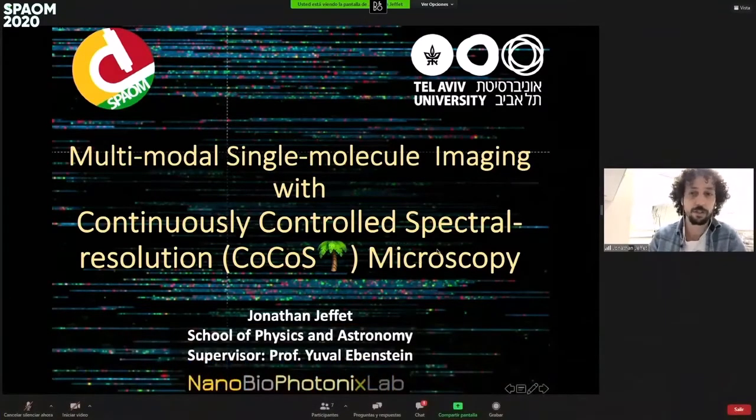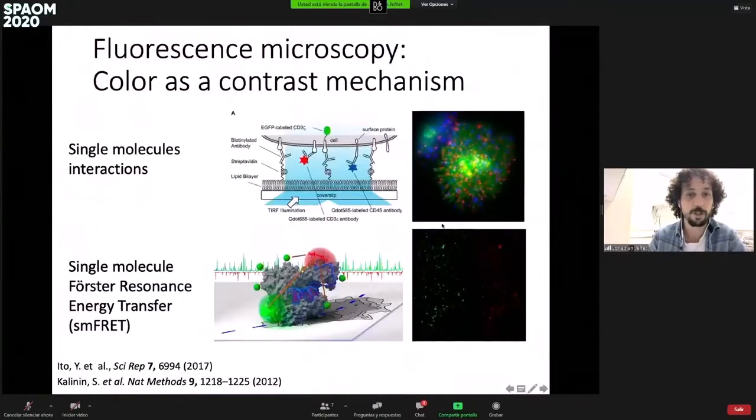And I want to show you in this talk our new system, CoCoS. It's a new method to see colors. So basically, as a microscopy community, you're all aware that color is a great contrast mechanism. You can distinguish between biological entities in a complex environment and record their dynamics, like in this tracking of these membrane protein interacting on the cell.